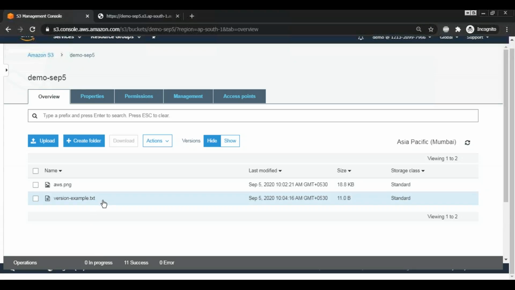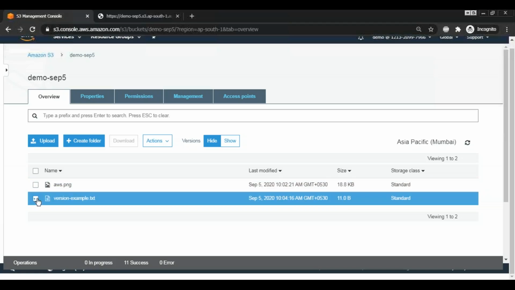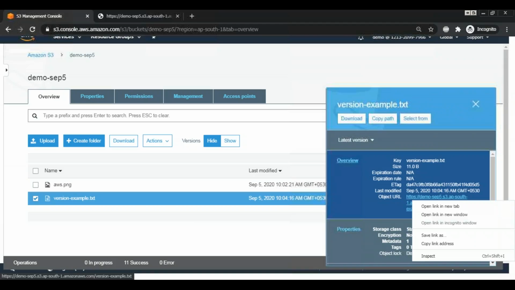If I look at version example now, after enabling versioning, you will see there is a new option here. It says versions, hide, show. Earlier this option was not there. Now you will see this new option in the console. So we have uploaded this file. It is 11 bytes. We can open this using its link because it is public. You can see what is there in the file: version.